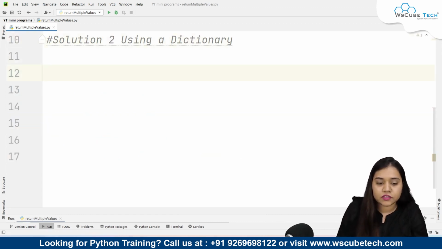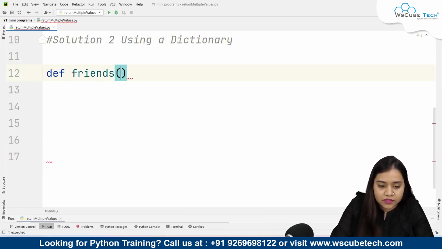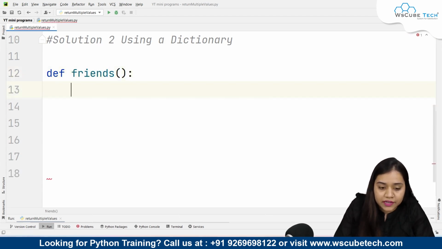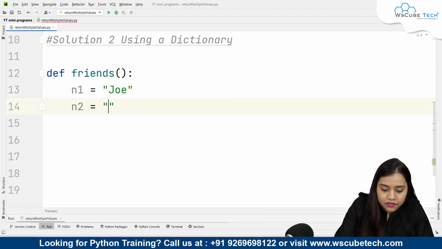So as our solution 2 says, using a dictionary, first of all, let's create a function again. So I'll be writing def friends. That means I'll be defining a function called friends. Over here again, I'm not going to write anything inside the parameter. I'll be writing n1, a variable called n1. Inside n1 I'll be writing Joey, and inside n2 I'll be writing, let's say, Phoebe.